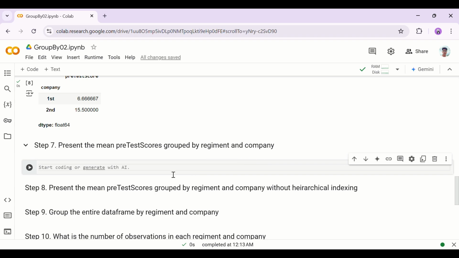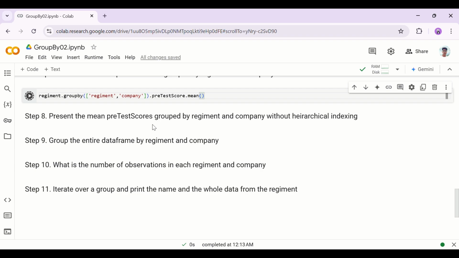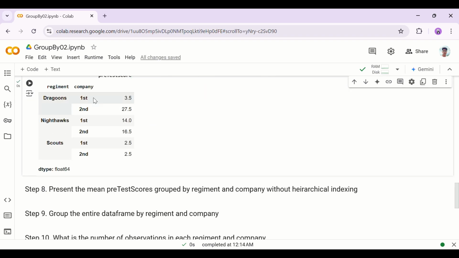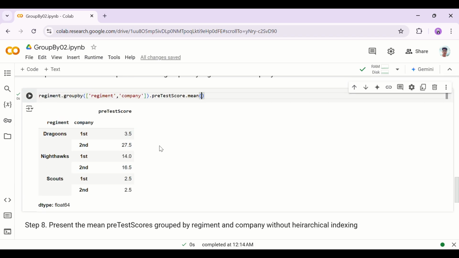Regiment and company both, right? So for that we'll use regiment and we'll group it by two columns, regiment and company. Then we need the pre-test score, then simply you call the mean function, and that's it. Regiment Dragoons, Nighthawks, Scouts and their first and second companies and their average pre-test scores.